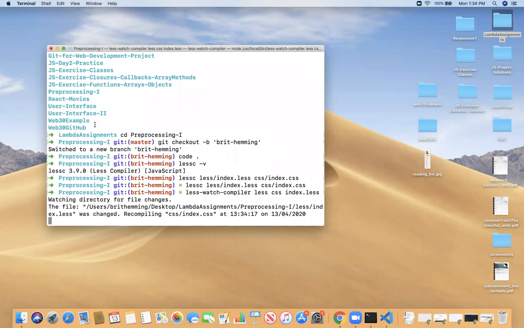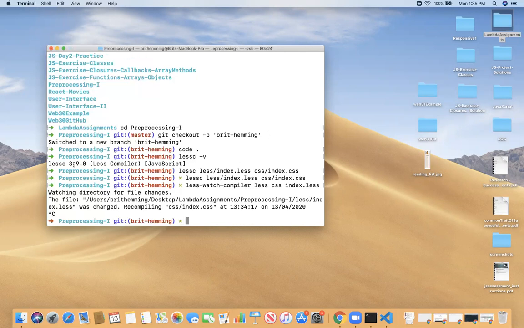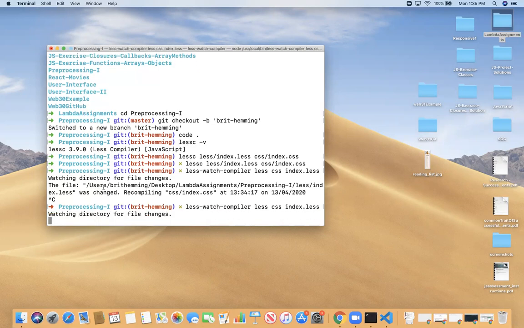So you're probably thinking, well, my terminal right now is being occupied. Less watch compiler is taking over my terminal, and now I can't push my code. So when you want to push your code, you can hit Control-C to stop less watch compiler from running. You can make your changes, git add period, git commit -m, git push -u origin branch name. And then once your changes have been pushed, you can run that less watch compiler command again and tell less, okay, now you need to start watching my files again, okay?